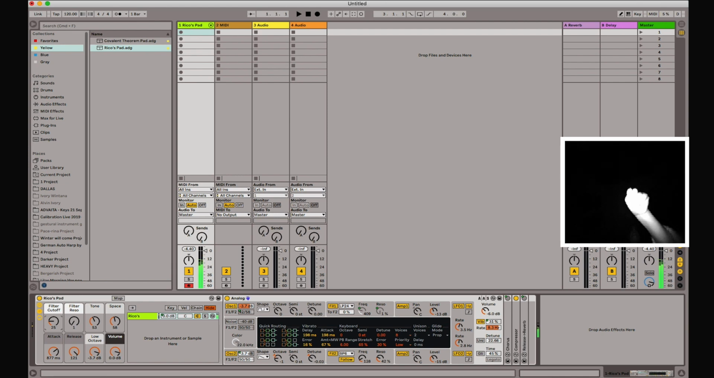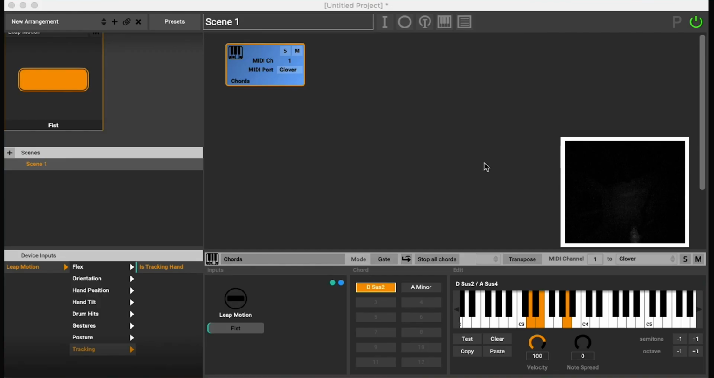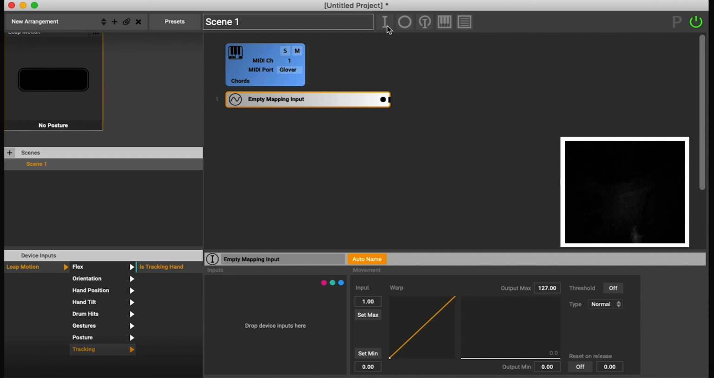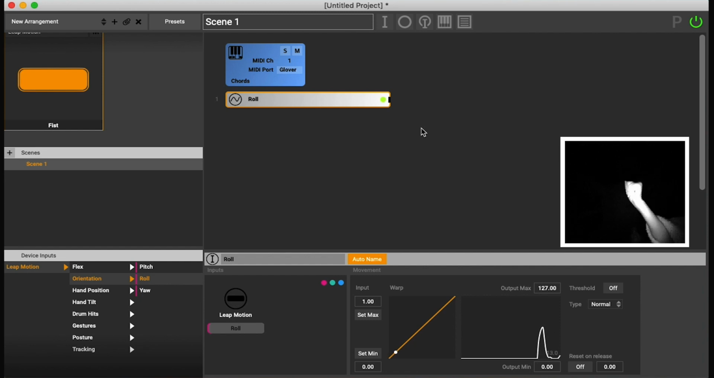So I want to control this filter cutoff, and how do I want to do that? I want to do that with a roll. So I'm going to make a mapping input and then choose roll from orientation inputs. And you can see that my roll movement's coming in. This is how far I physically can roll my hand. So let's make that the maximum of the input, and then I'm all the way here at the minimum. So I get the full range.